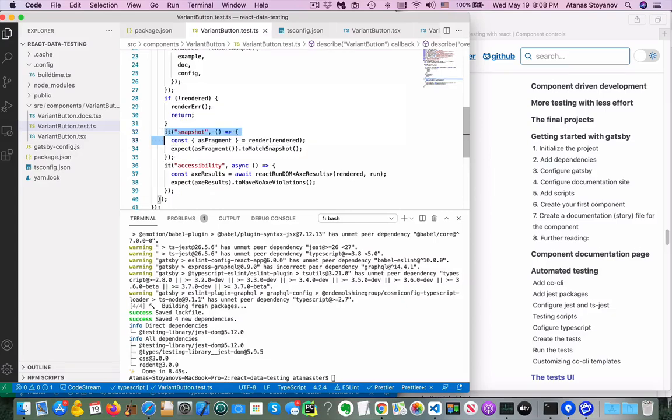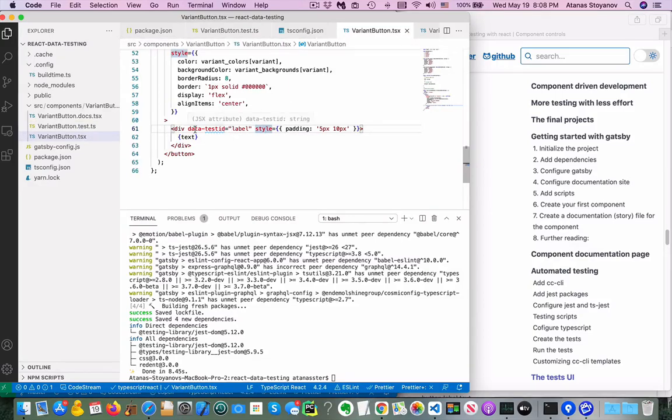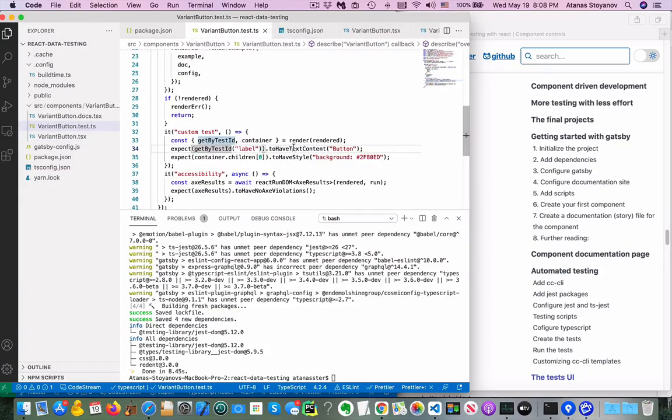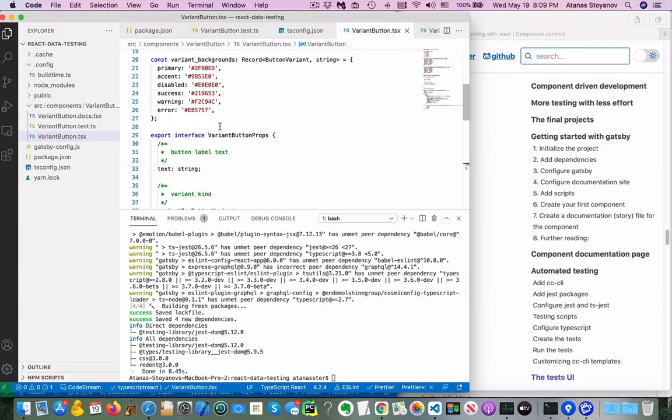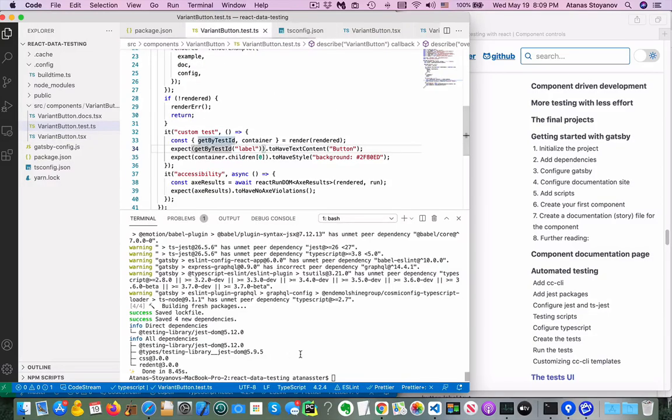Instead of this snapshot tests, we'll replace it with a custom test. And you can see the getByTestId, container. So first we have getByTestId label, and we can see that the test ID label, this is this div element, and then toHaveTextContent button, and then the container and the first children toHaveStyle background, again toHaveStyle, but this is the primary background or the default.